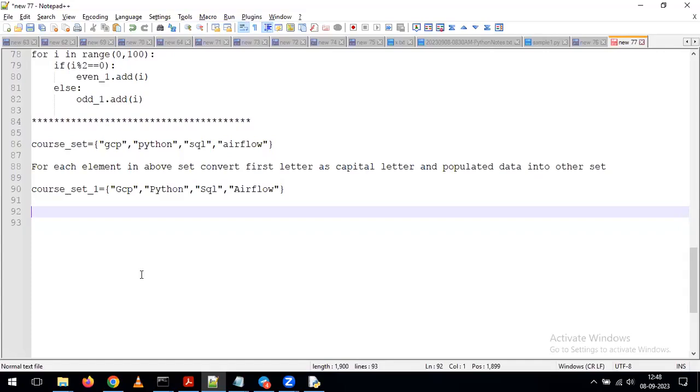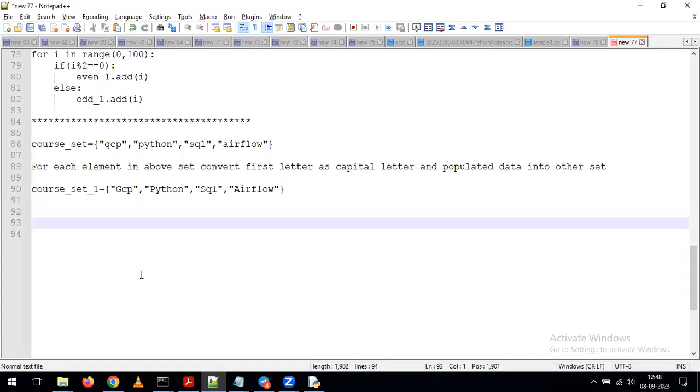Okay, can someone help me? How can we achieve this requirement? First question. I'm just writing the approach only. First thing, obviously we have to iterate the complete set. Will you agree or not? We need to go to each and every element in the set. So we have to iterate the complete set for all the elements. That is the first operation, obviously.